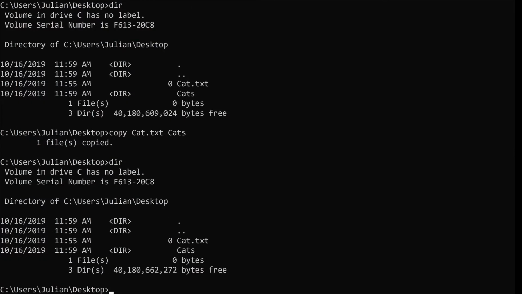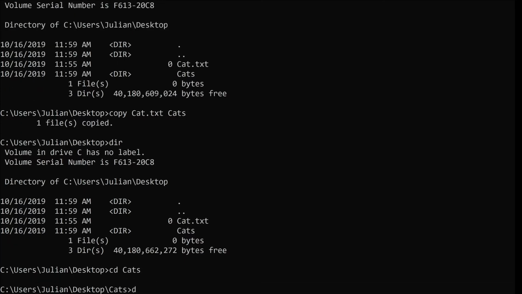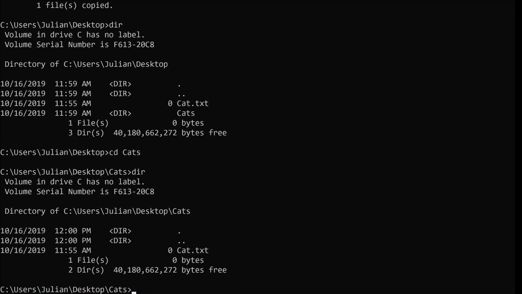And as you can see, the original file is still there. However, upon navigating to the cats folder, we can see that an identical copy of our file is there as well. You can also use copy to duplicate a file without moving it to a new directory. Simply type copy, followed by the name of the file, as well as the name we want our duplicate to have.